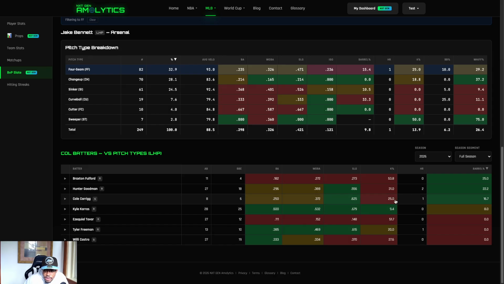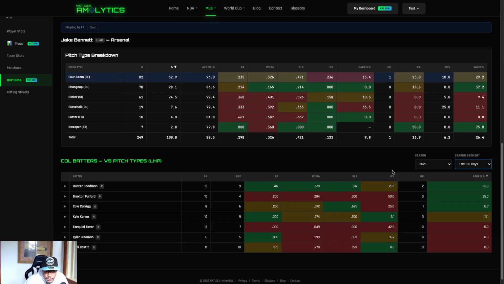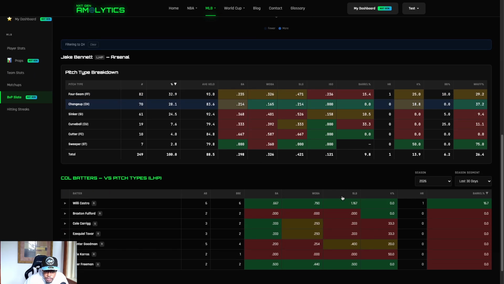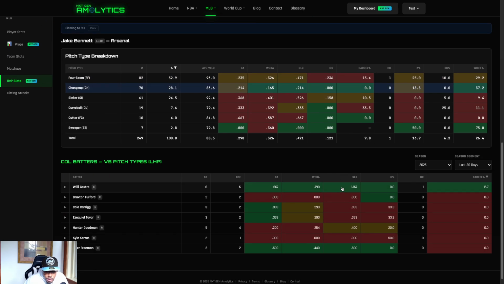28 bats, 8% barrel. Let's look last 30. So 3 barrels for Goodman here in the last 30. 2 home runs. Carroll's still batting 300. Let's look at this changeup. No barrels there for Goodman. Doesn't necessarily look that good. Castro is hitting it though. Full season, not a big sample size there.